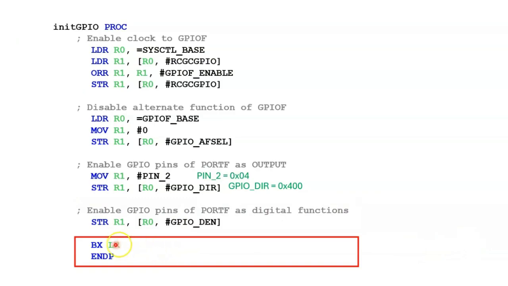And then finally, we arrive at these last two. This is a directive, ENDP, end of procedure or end of subroutine. And this instruction here, BX LR, will branch or return the control back to the main program as seen earlier.